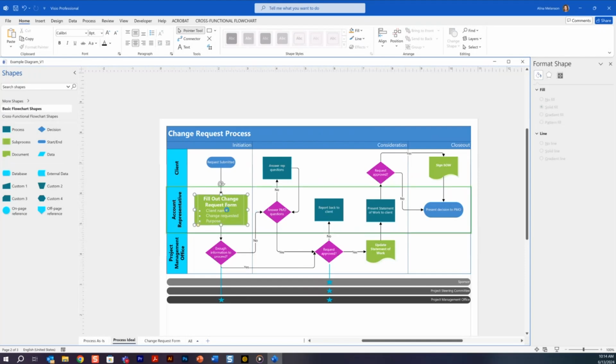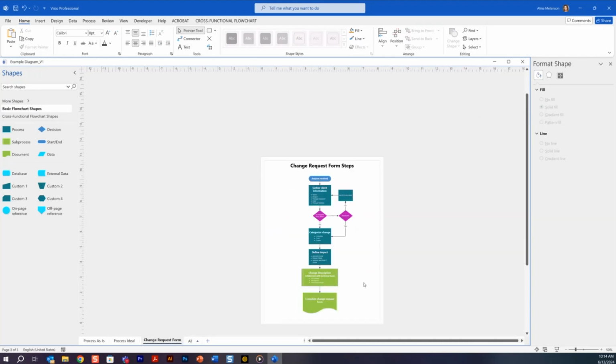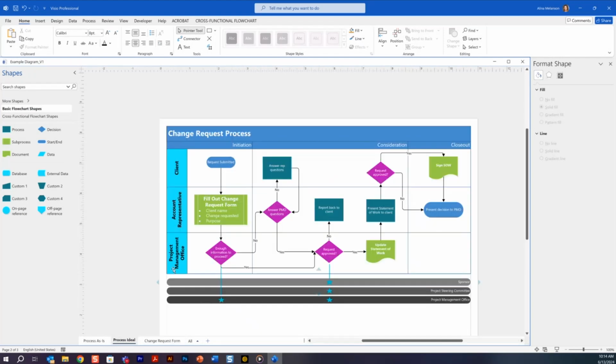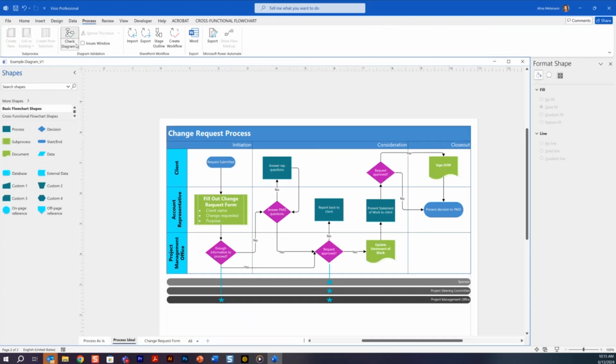If we go control click, it's going to open up that page automatically for us. Let's move into collaboration and review. A great way to check your process is to go up to the process tab. You can always check the diagram or import your own rules. I do recommend getting buy-in from your team.